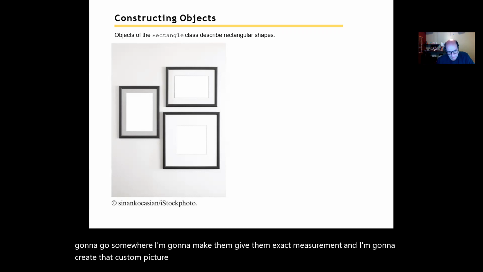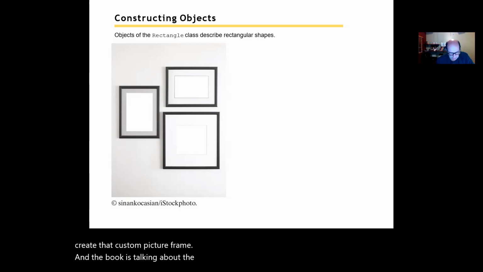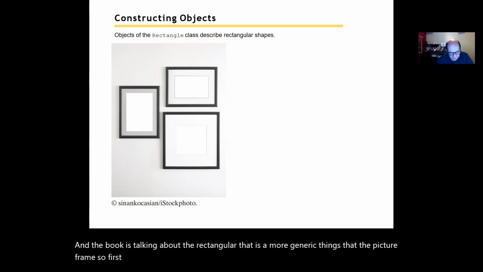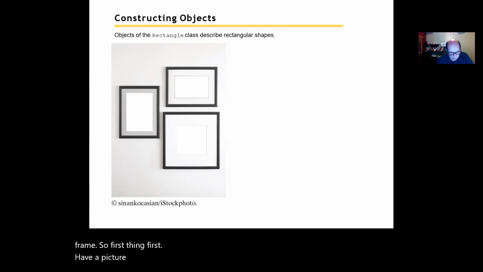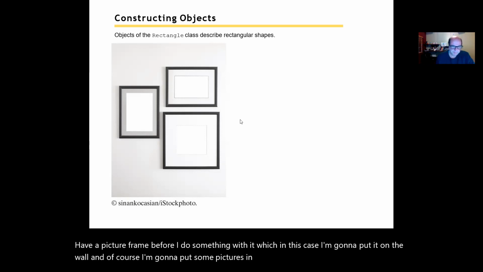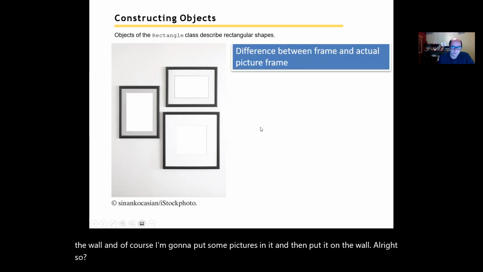And the book is talking about rectangles, which are more generic than the picture frame. First things first, I have to have a picture frame before I do something with it, which in this case, I'm going to put on the wall. And of course, I'm going to put some pictures in it and then put it on the wall. All right, let's just start with that one.